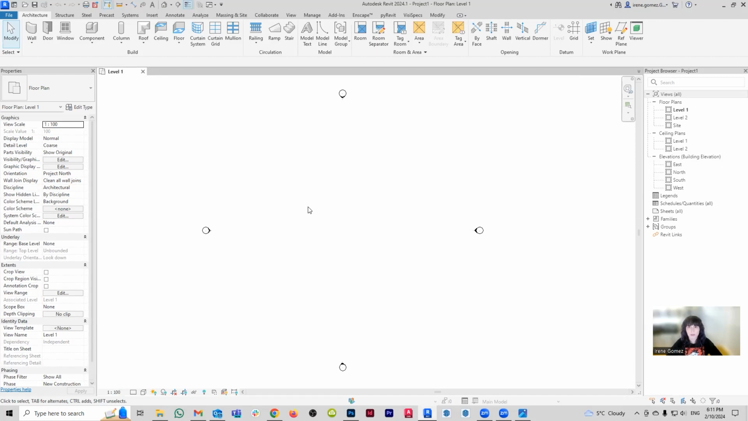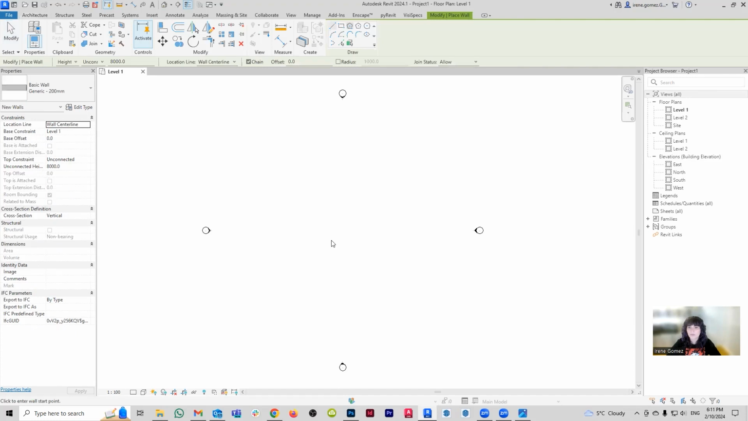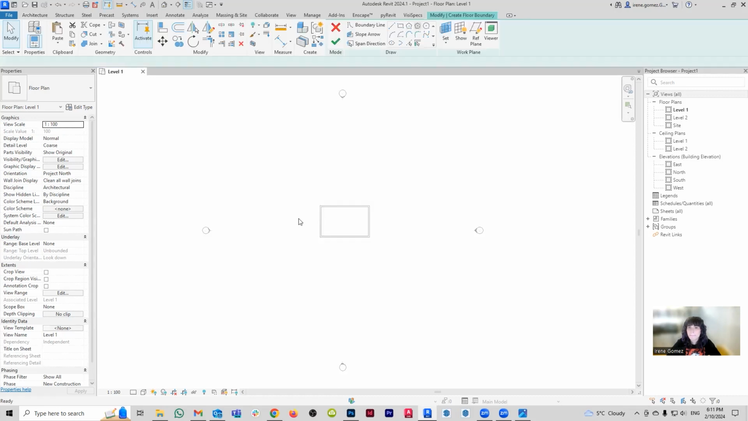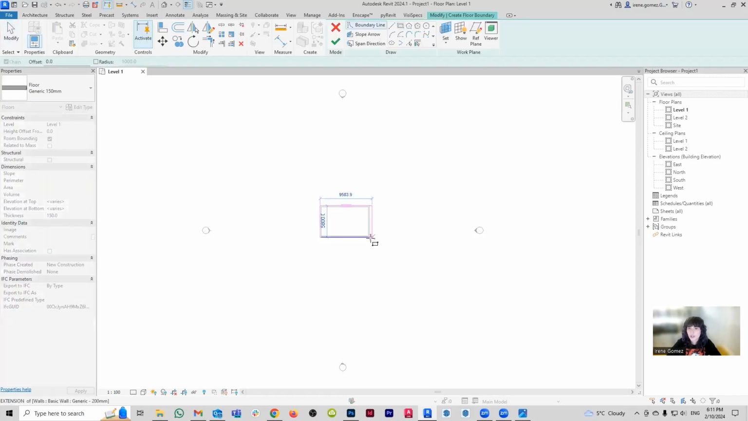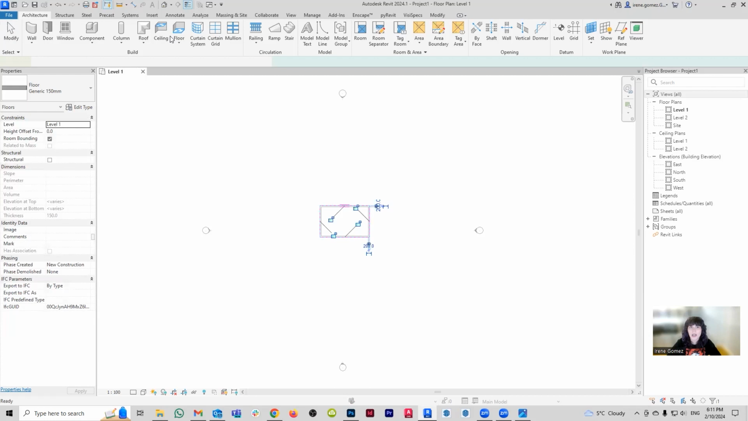So I'm going to start with making just 4 walls, a floor, and a ceiling. Okay, so I'm going to start with 4 walls. And then I'm going to do a floor. And then I'm going to finish it with my ceiling.